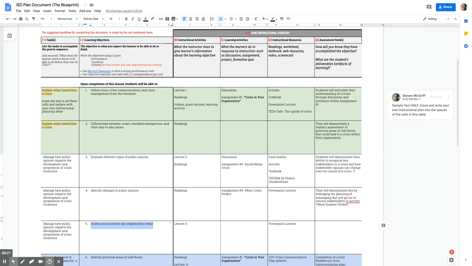The way this instructor has designed the sequence of objectives is to go from 1 and 2, which is basic information and foundational knowledge about the course, to slightly higher levels of information that she feels is important for being able to identify public opinion and its impact on the crisis.